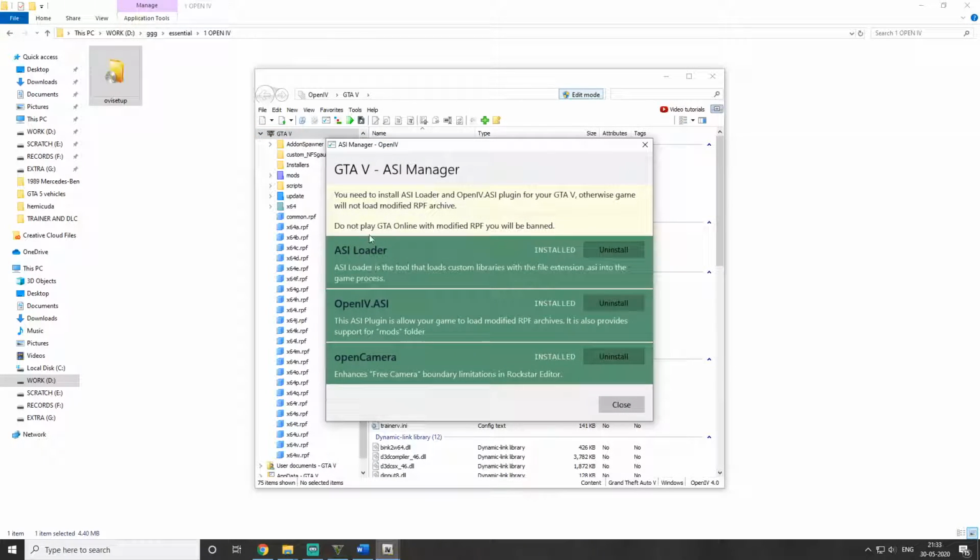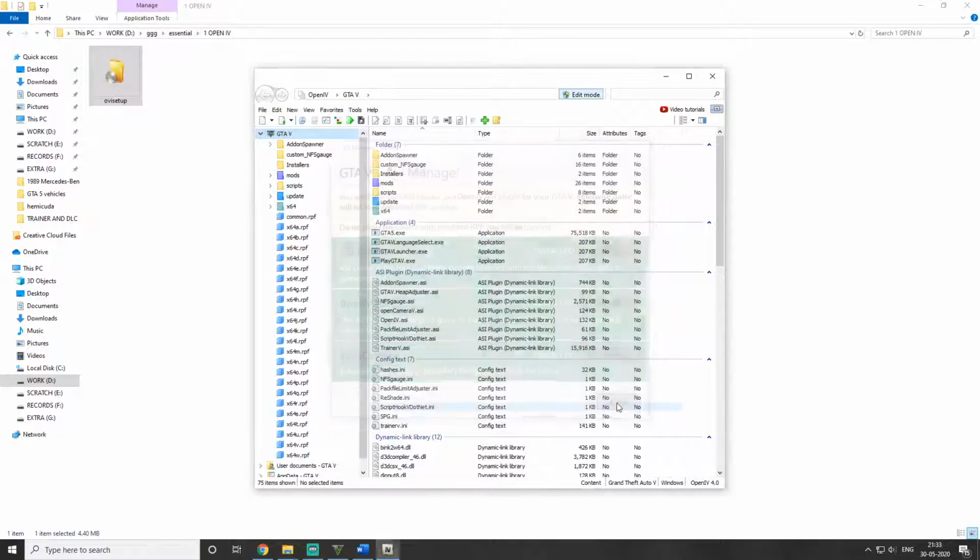Once you click that, these three things will pop up. Since I have it installed already, it's saying uninstall, uninstall, uninstall. But in your case, when you're installing it the first time, it will say install, install, install. Just press install and everything will be installed. Once they are installed, close it.